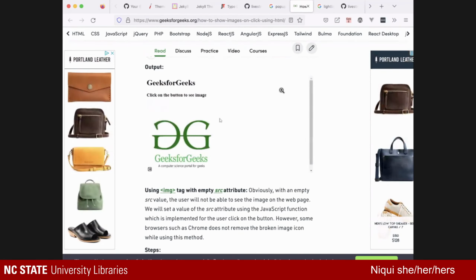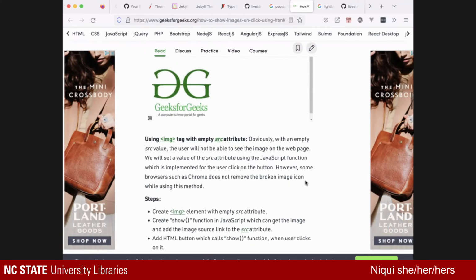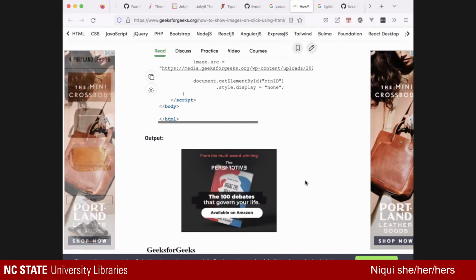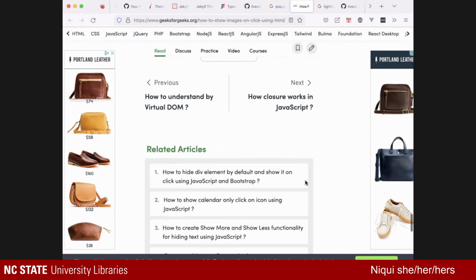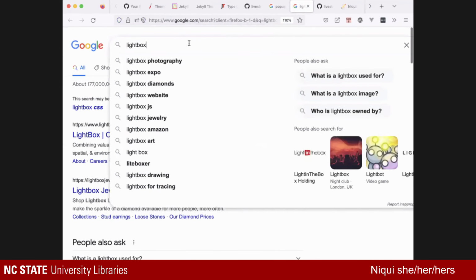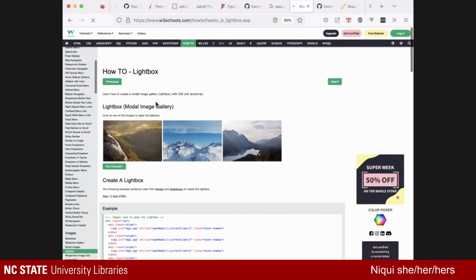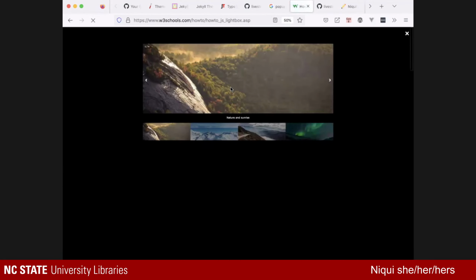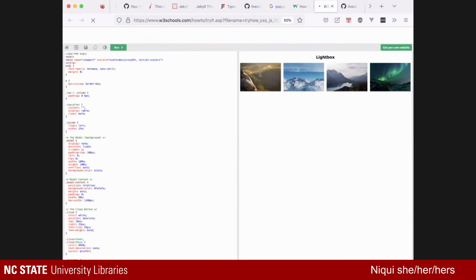So this is not what we're looking for. We don't want to just show it on the page. We're hoping for a pop-up so you can zoom in and look at it. So I don't think either of these is going to work. When I search how to create a light box, there you go. That gives me information on how to do it. Interesting.